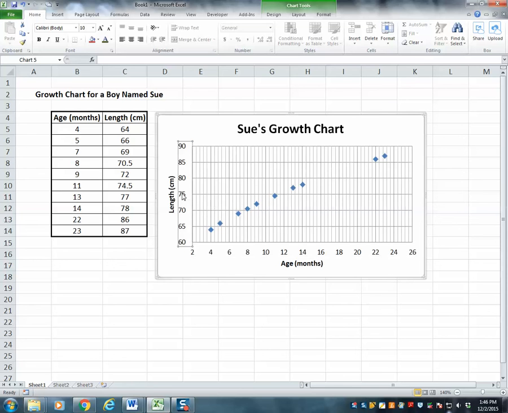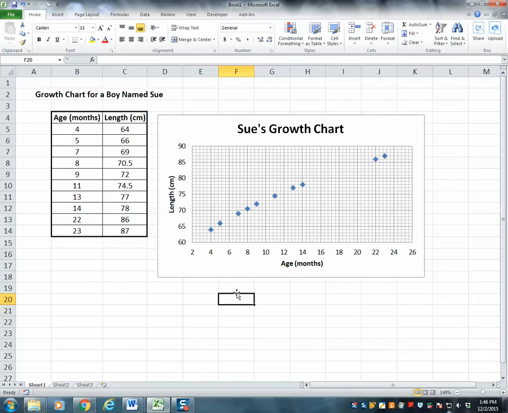And I guess while I'm at it, I'll add minor grid lines for the vertical axis. I like the look of that.